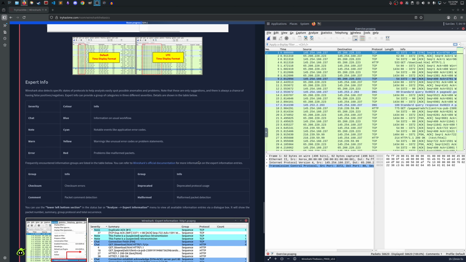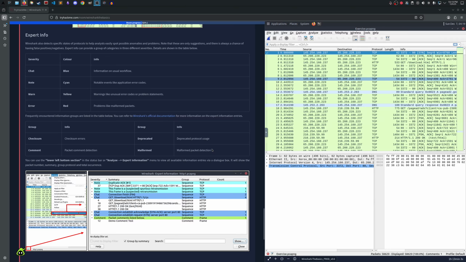And then we have Expert Info. Wireshark can also detect states of protocols to help analysts easily spot possible anomalies or problems. Note that these are only suggestions, and there is always a chance of having false positives or negatives. Expert Info can provide a group of categories in 3 different severities. Details are shown in the table below.